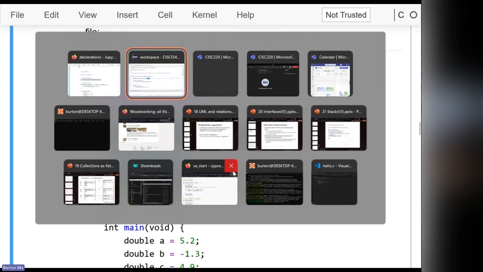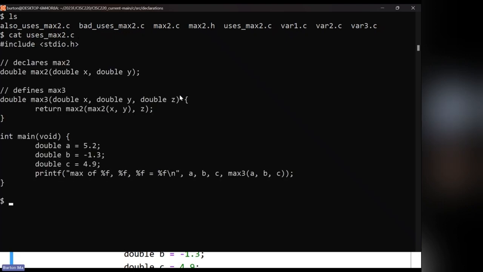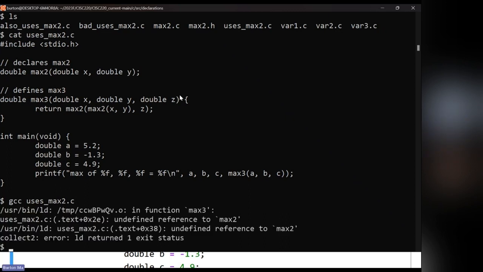So I can go into, well, you've got too many windows open, sorry. There's uses max2. I can compile this, but I can't compile it into a runnable program. So if I try to do gcc uses max2 like that, the compiler complains and says, hey, I don't know what max2 means. So that doesn't work. But you can compile this into what's called an object file. So gcc -c, compile but don't link. So don't create the final complete program. But that works just fine.